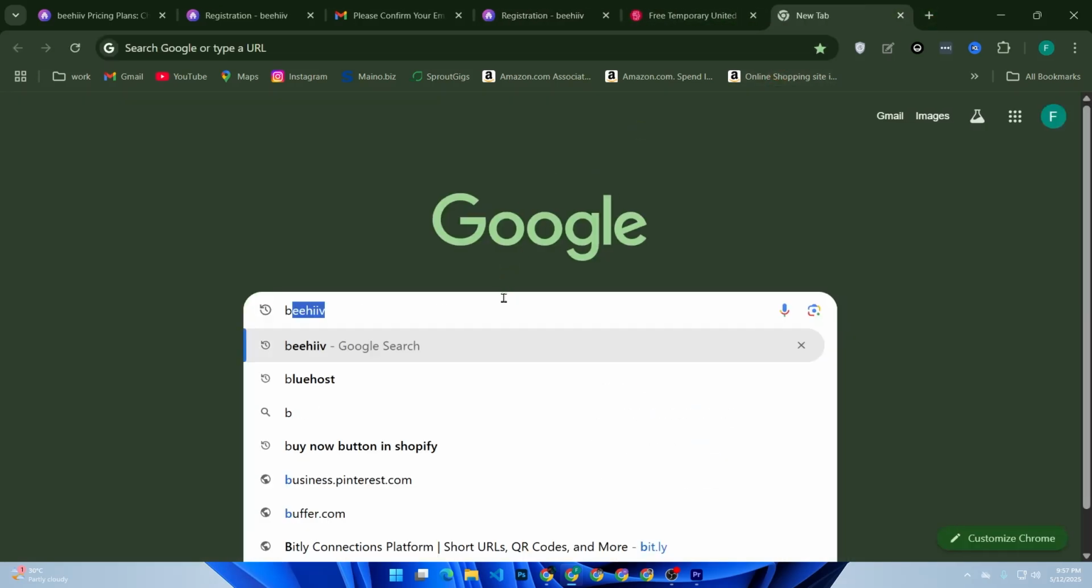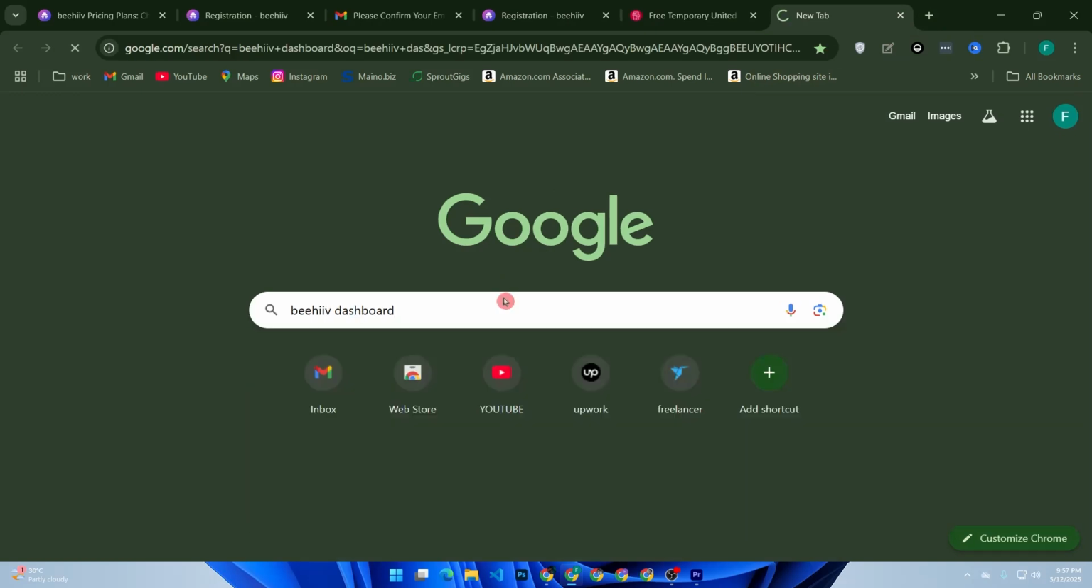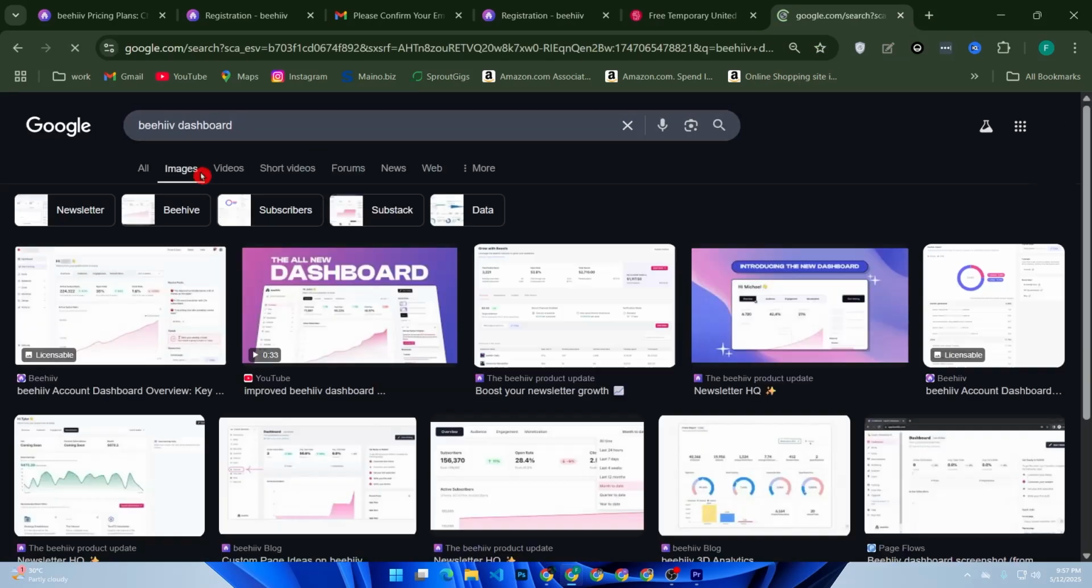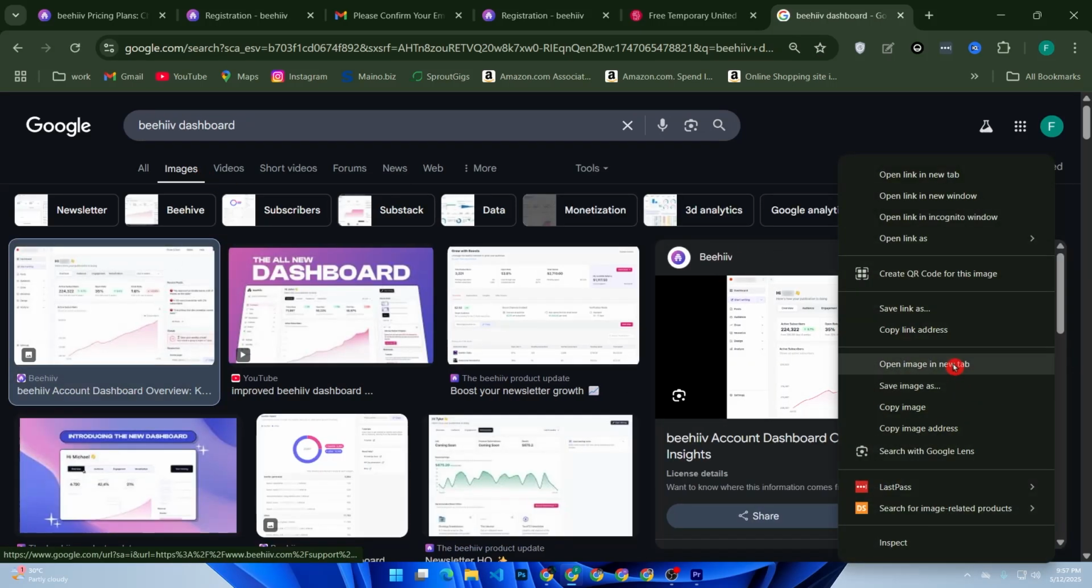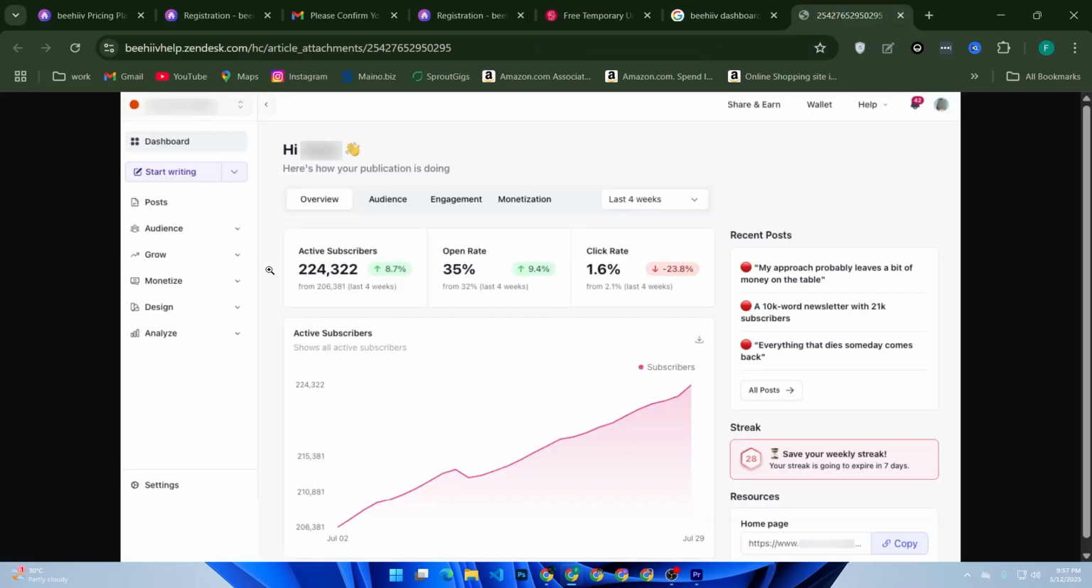Wait a minute. Here's your dashboard. Look like that. Add your branding, newsletter name, description, logo, and colors. Customize your welcome email and set up a landing page where people can subscribe. Beehiiv gives you one-click tools to start building your email list.